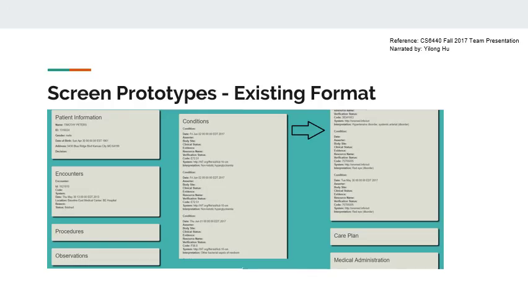To begin with, here is the screen prototype for the existing user interface design format from previous team's work. You can see that the user interface is pretty primitive, and it contains 7 panels showing all the information at the same time.